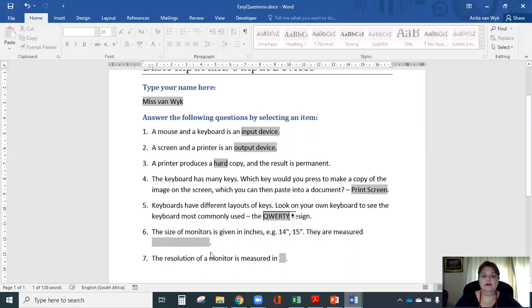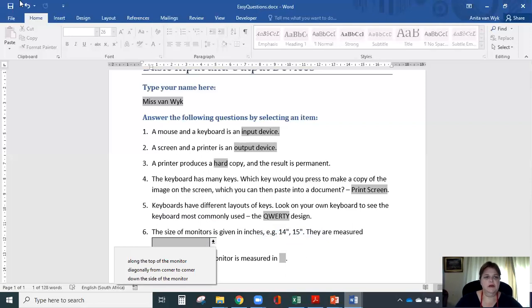The size of monitors is given in inches, so 14 inch, 15 inch. They are measured in, now is it along the top of the monitor, so from left to right, or diagonally from bottom left corner to top right corner, or down the side, so top to bottom?